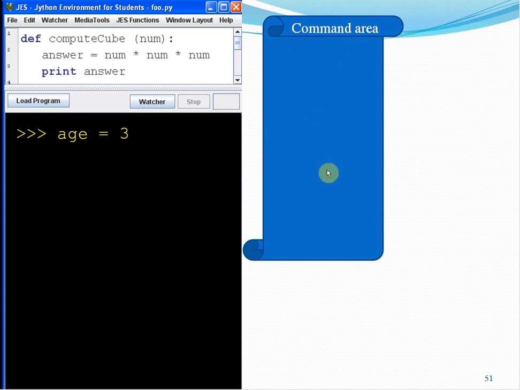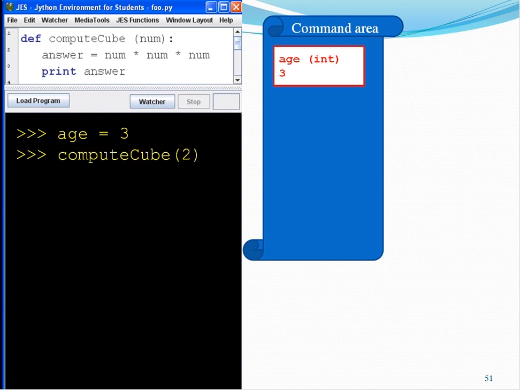Well, I look in the command area. There is no box called age. So evaluate the right-hand side, it's 3. Put it in the left. I do that. Okay, easy. That's from the old stuff. Now, so that's done. Now, suppose that I type compute cube 2.